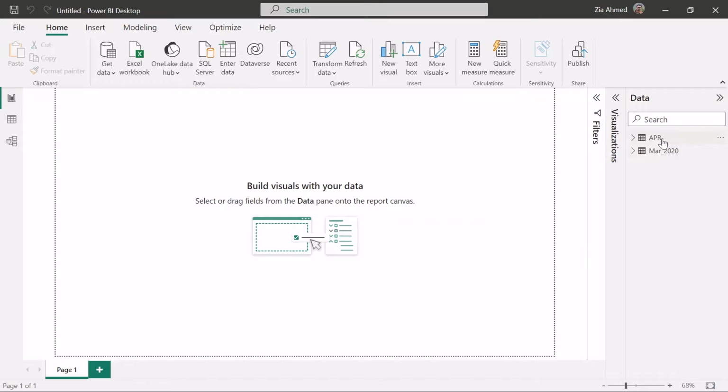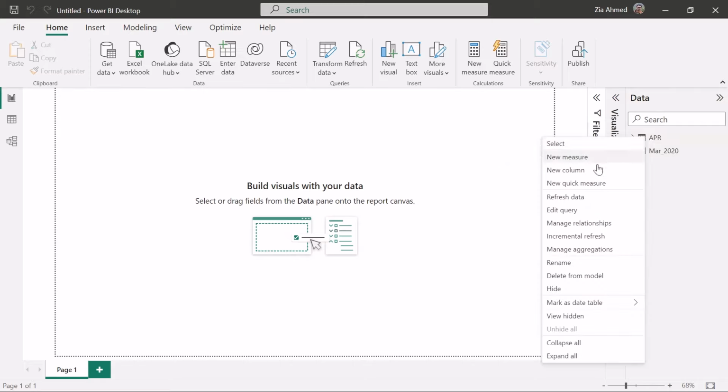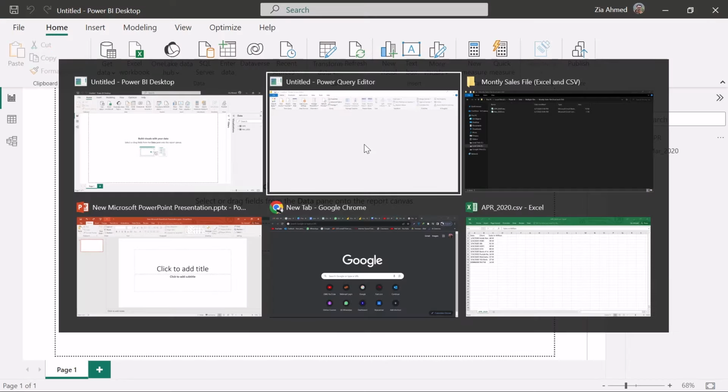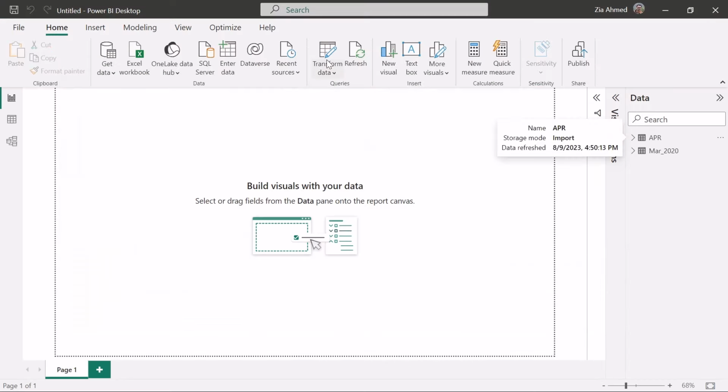Now both of the files are coming from different sources. One is coming from CSV, the other one is coming from Excel, but here they both are available in the form of tables in Power BI. Now we want to merge both of these tables, right? How can we do that? We'll simply right click over here and say edit query, right? This option, edit query. Or there is another option called transform data. We can also go for transform data, right?